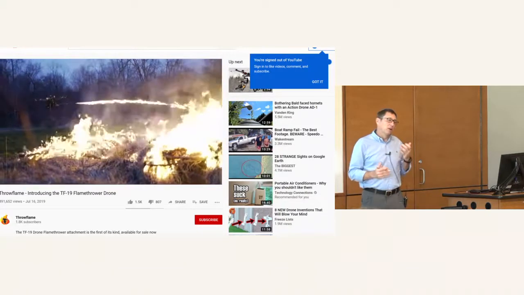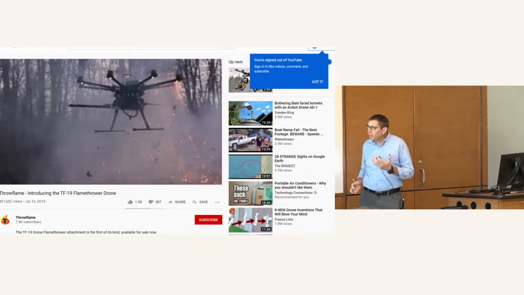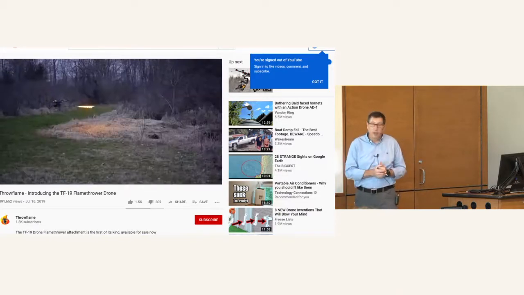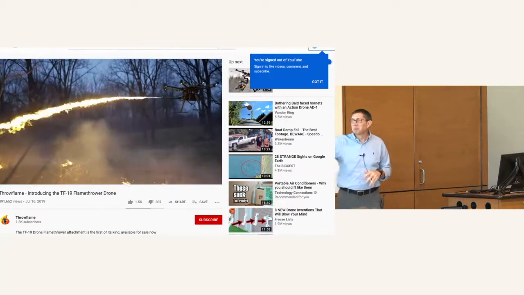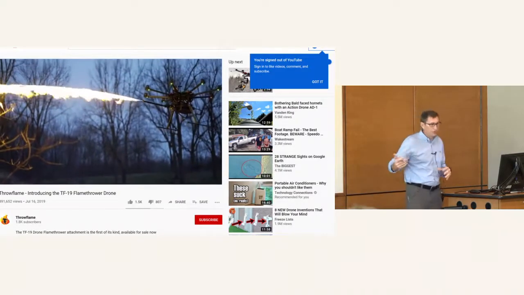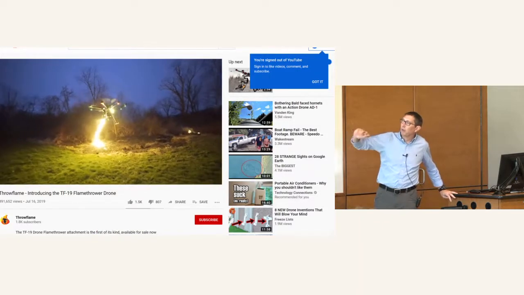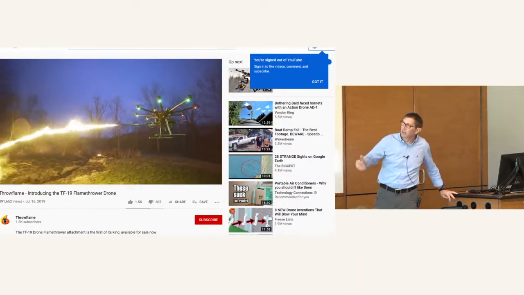No. A lot of the recommended treatment for some of our terrestrial invasive species is burning, right? And so you Google it yourself. It's hilarious. The DJI M600 with a flamethrower on it, burning stuff away.